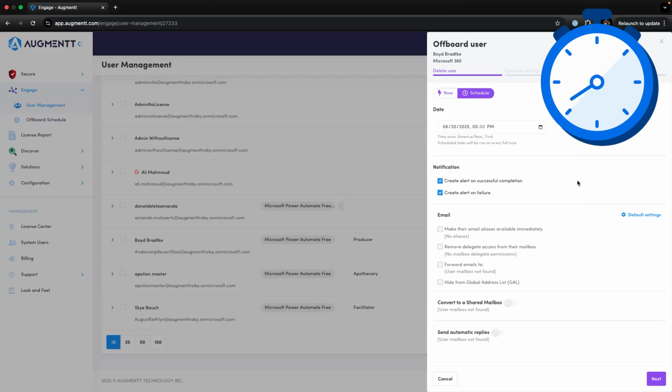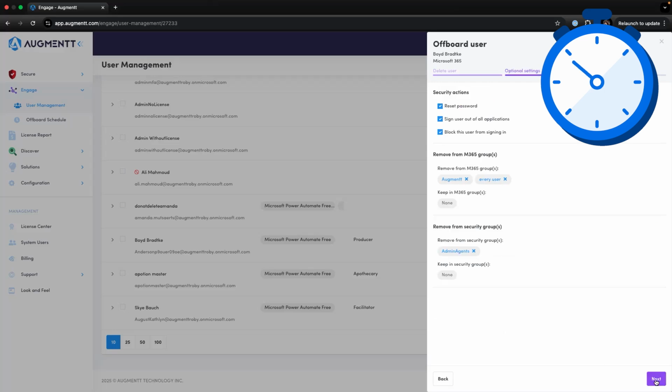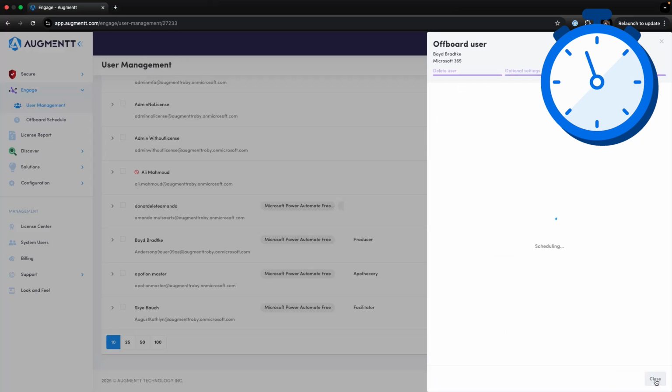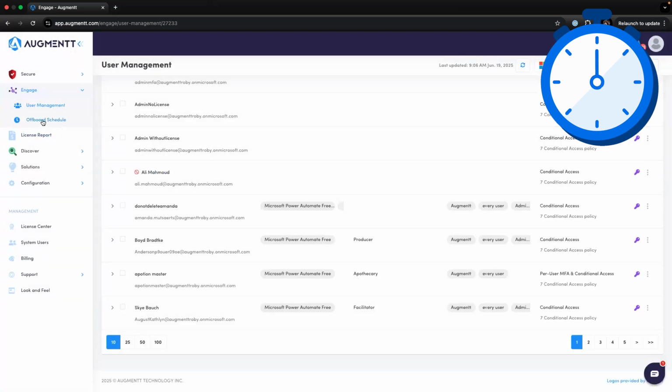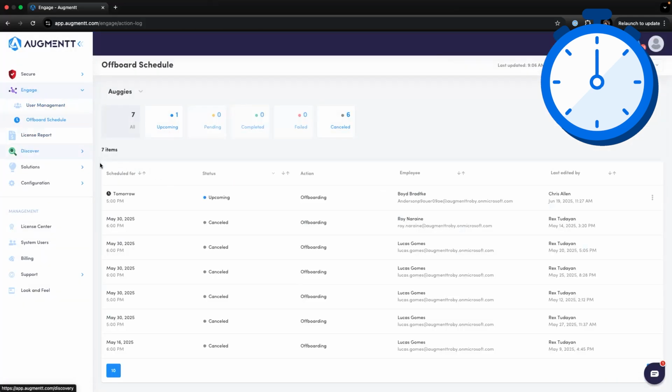You can also select to receive notifications upon either successful or failed offboardings. And once the offboarding has been scheduled, you can view the status in the offboarding schedule in the left navigation. You can also cancel an offboarding if things change before the scheduled time.